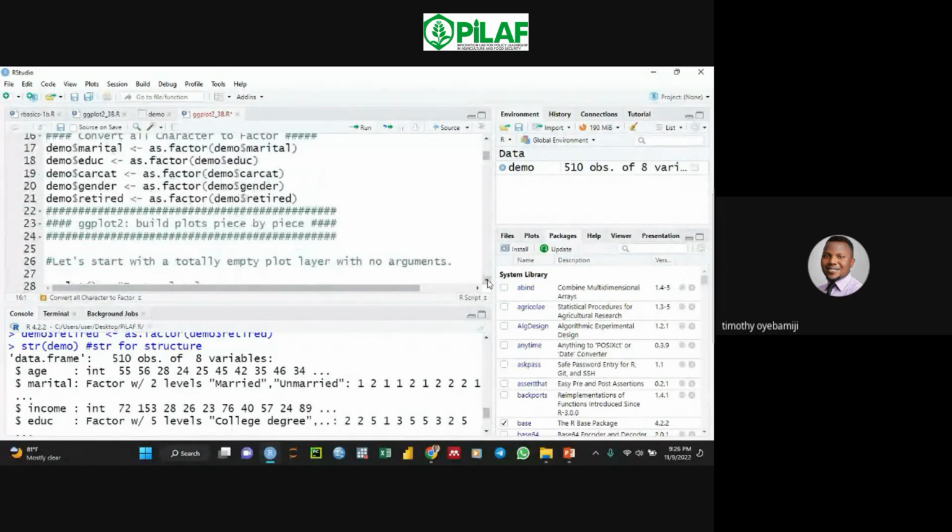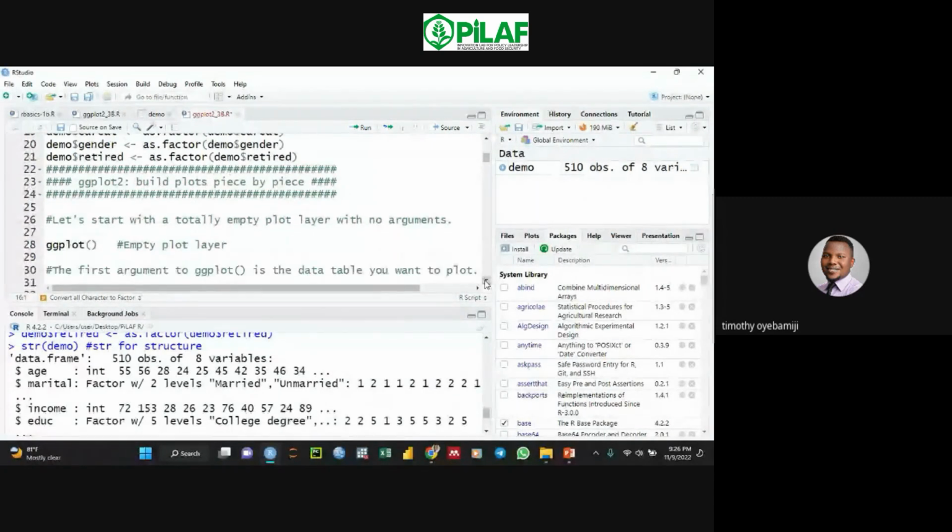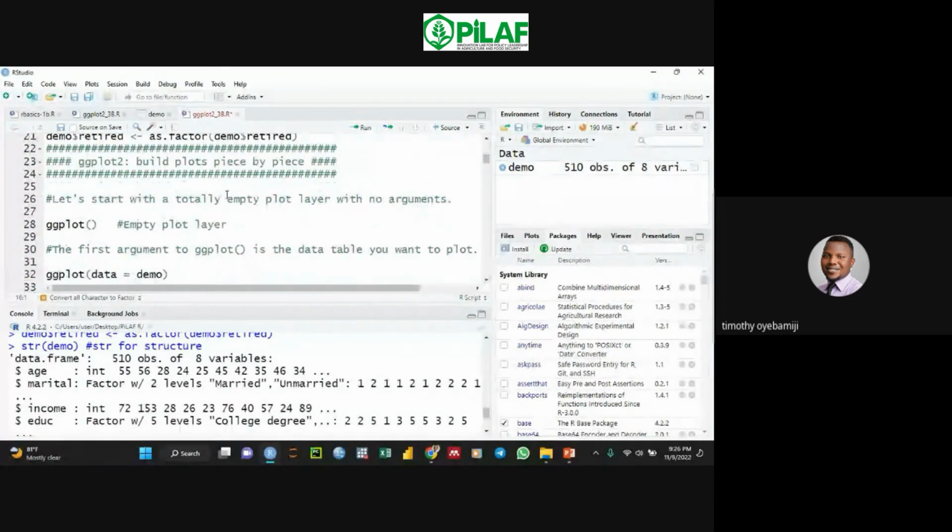Now, after doing that, we are now going into the lesson mainly. That's to build plots piece by piece. Now, remember we said that ggplot graphs are constructed layer by layer, and most times we add layers using the plus sign. Now, let's start with a totally empty plot layer with no arguments. So, the ggplot function will invoke a plot layer that has nothing. So, if we run this just ordinary ggplot, we'll have a layer.